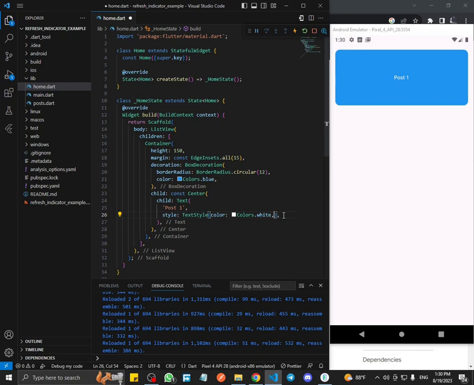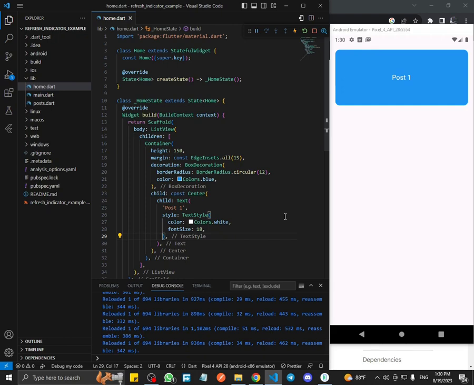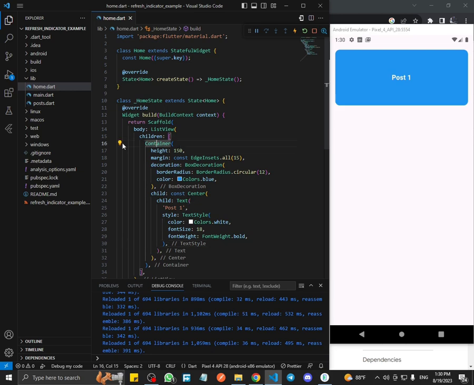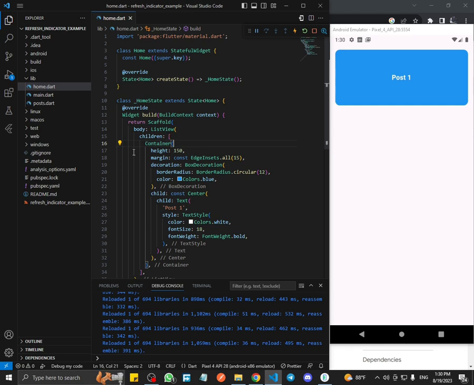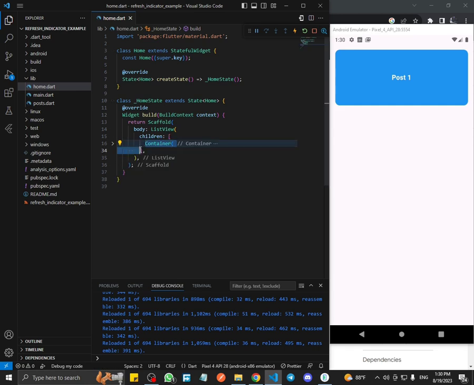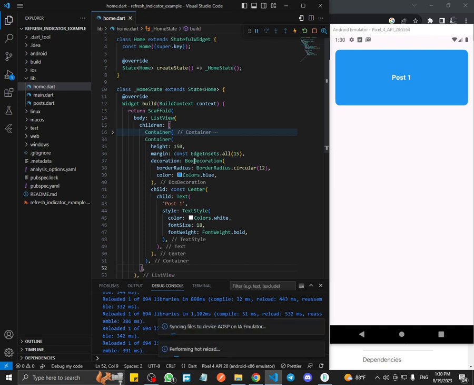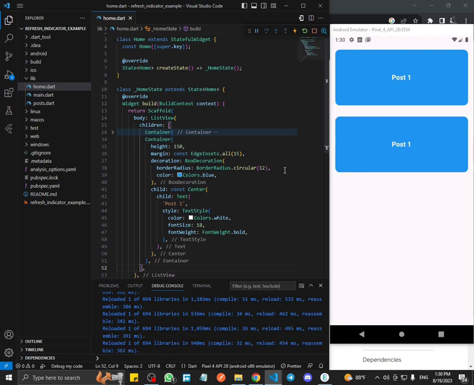Let's also increase the font size, so let's give like 18. This is how it looks. Let's also make it bold. This is how it looks. So I'm gonna get this one here. I'm gonna extract this, but first of all, let's see how it looks. I'm gonna duplicate this, and this is how it looks.